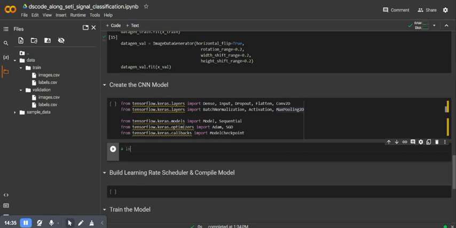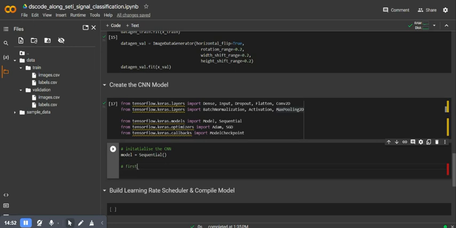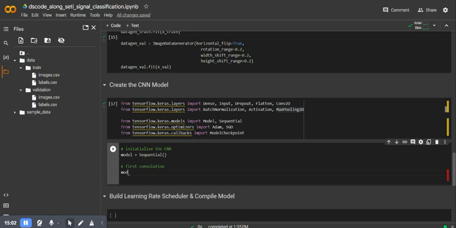Okay, so let's initialize the CNN, and we want model. I will tell you what I need to do first. I need to run that cell. There we go. Model Sequential. Okay, and we will write our first convolution. Okay, so model.add, very easy with the Keras API.